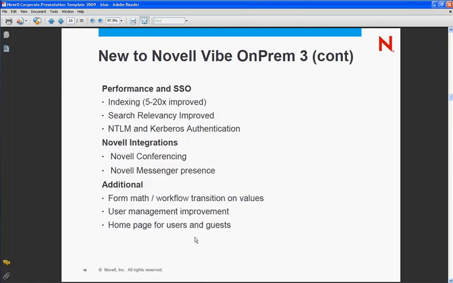And then under performance, we've really enhanced the indexing on the back end. And what that means is that users will see a faster performance of the system. Any type of indexing activities are much faster. If administrators are doing any type of re-indexing or index cleanup or things of that nature, those activities are much faster now. We've done some improvements around the relevancy of search results.